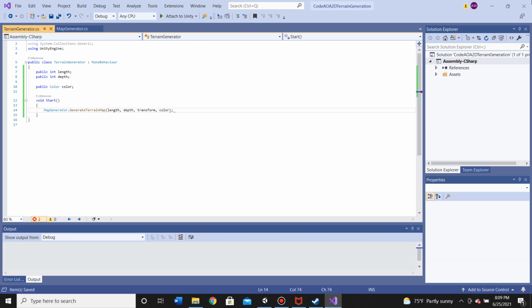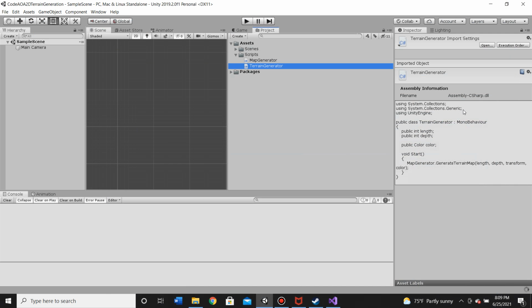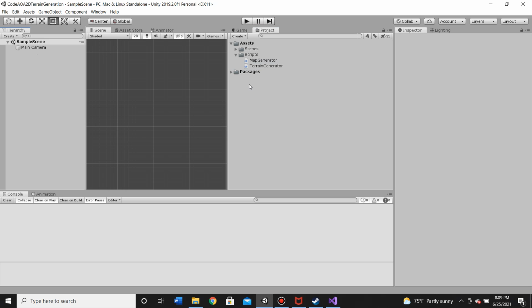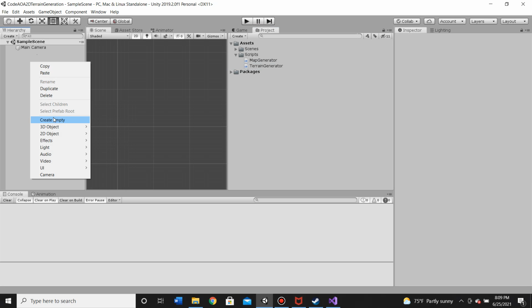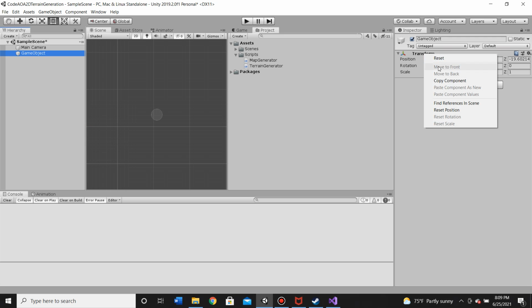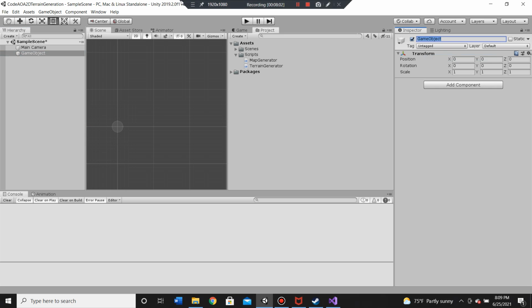So now if I save that, for the colors, in a future video I'm going to create a whole editor setup for that, so that instead of it being one solid color, you can set, depending on the different layers, different colors and textures to make it look better. So for this, I'm going to call this terrain generator.